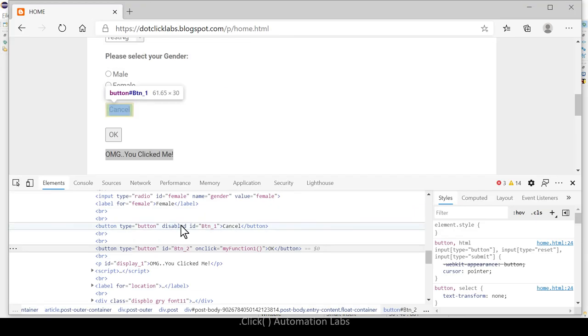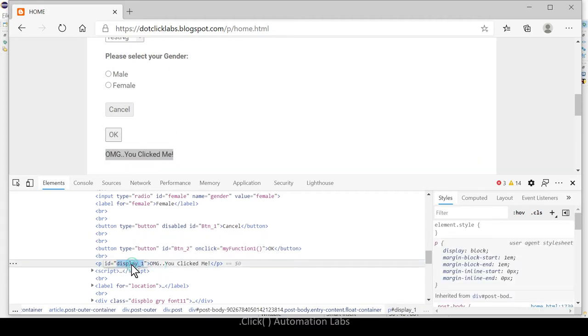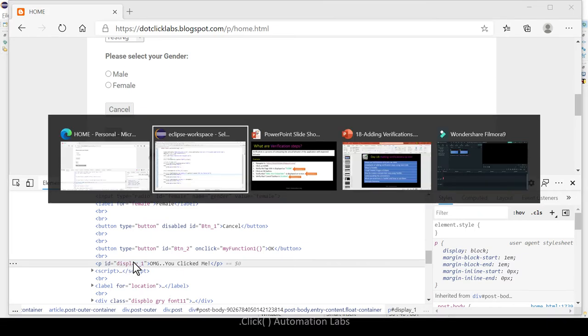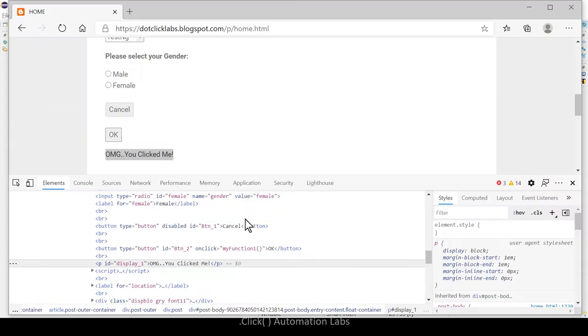Now to check whether this message is displayed or not, how do we check it? First we need to get the text of it. To get the text, first we need to identify this object's properties. Here this object's property is id equal to display1. So you need to write driver.findElement(By.id("display1")), and getText will return you this particular text.